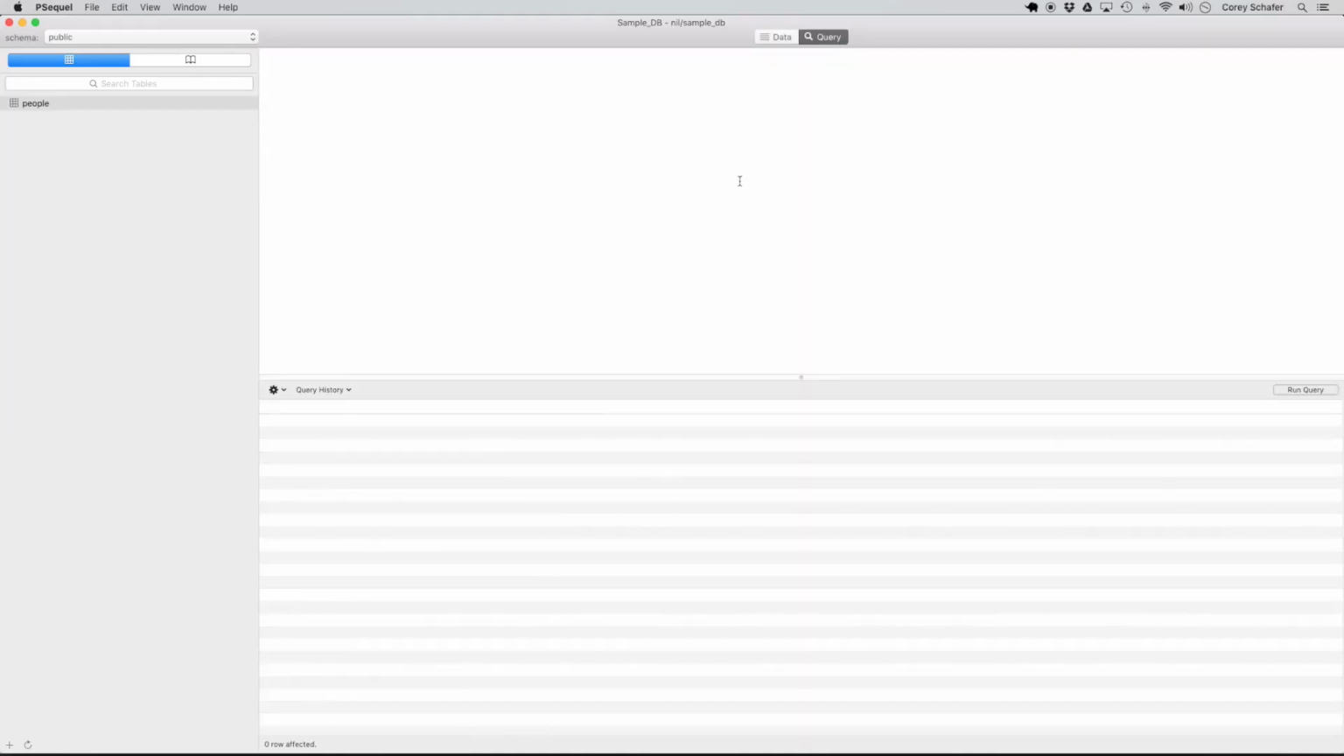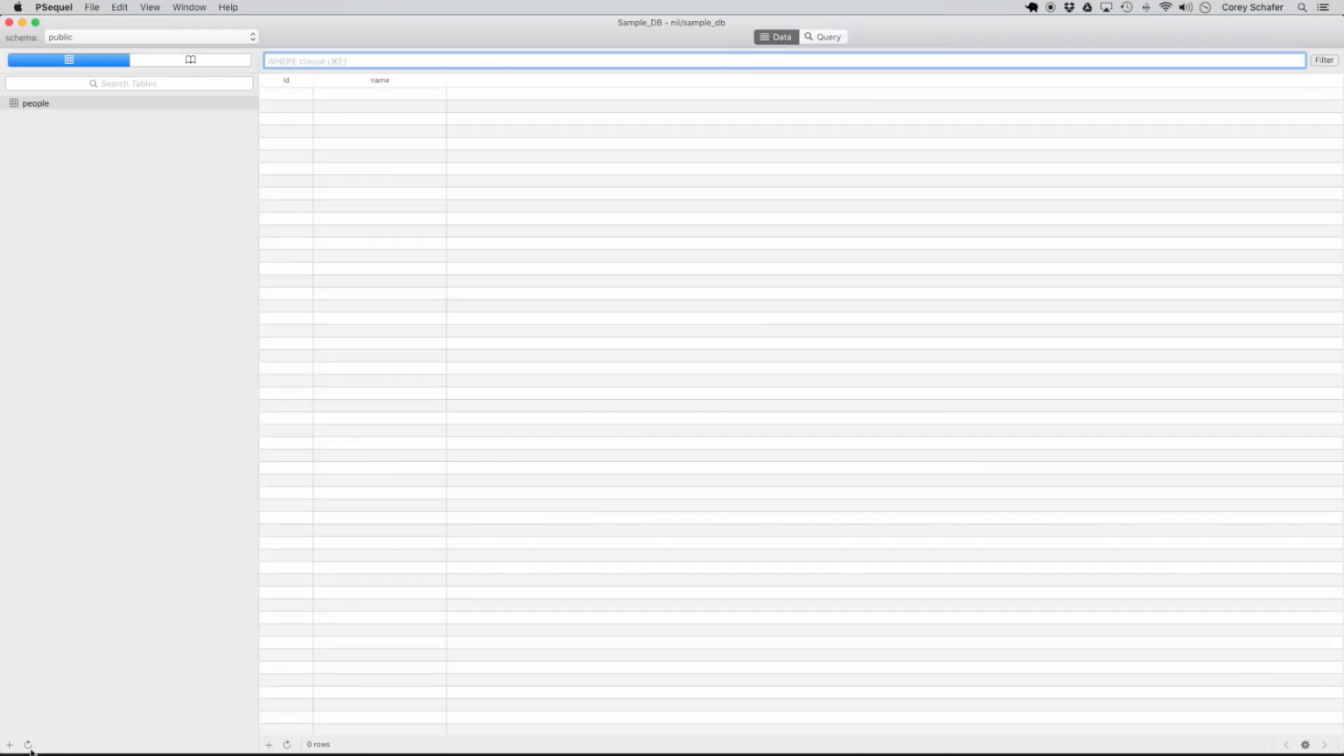Now, there are a few different ways in which we can write our insert statement to achieve this. So first, let's just do an insert into, and then the name of our table, which is people. So insert into people, and let's just do values of 1 and Corey. So 1 will be our ID, Corey will be the name. Let's go ahead and run that query. And if we look at the data table and refresh this, then you can see that we have an ID of 1 and a name of Corey that was added to our table.